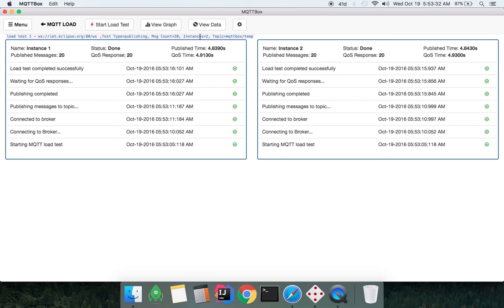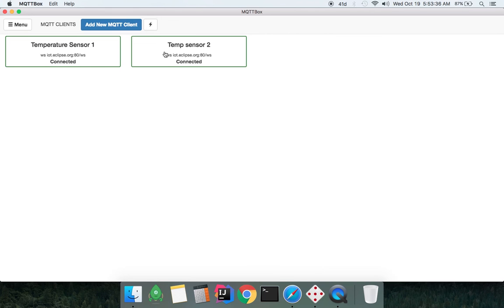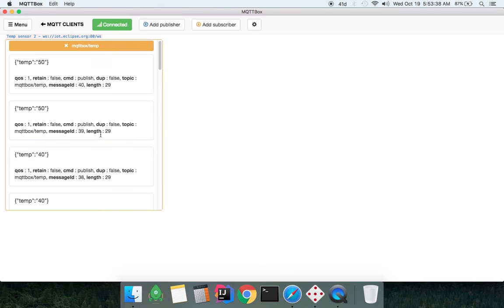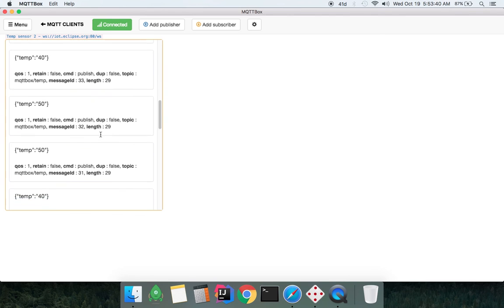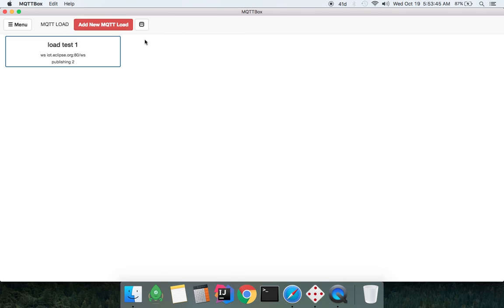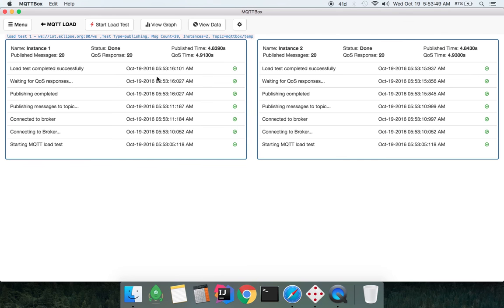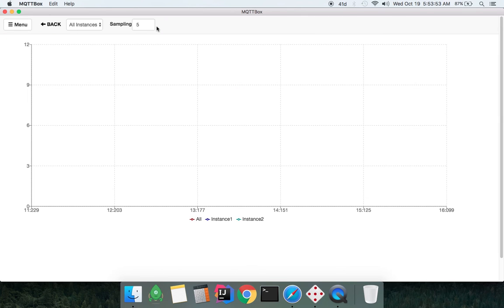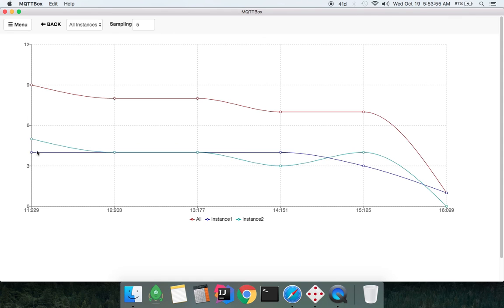We published to the same topic which our clients have subscribed. If you go back to our clients, you can see all these messages from the load test have been received here, because all the clients subscribed to this topic should receive the messages. Our load test is completed, and we can see how the messages were sent by time, what messages were sent by instance 1, instance 2, and the total number of messages sent.